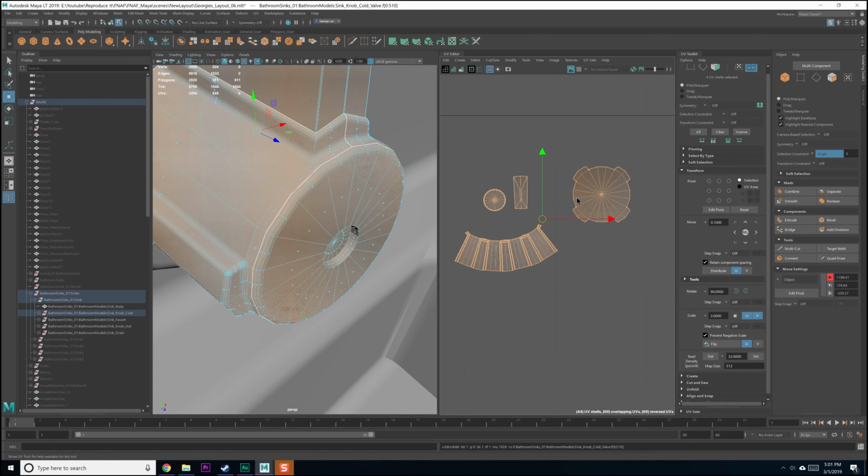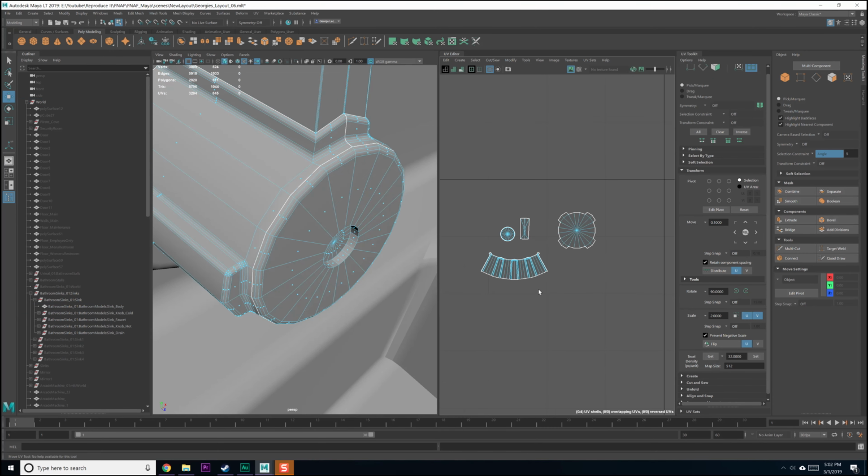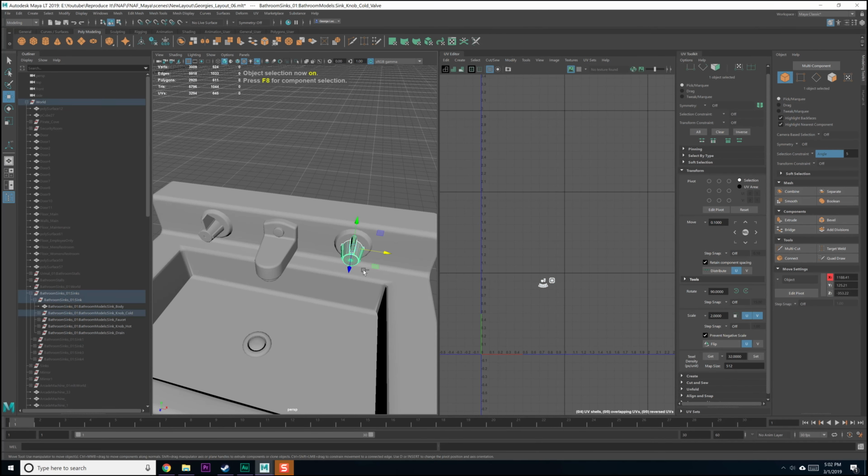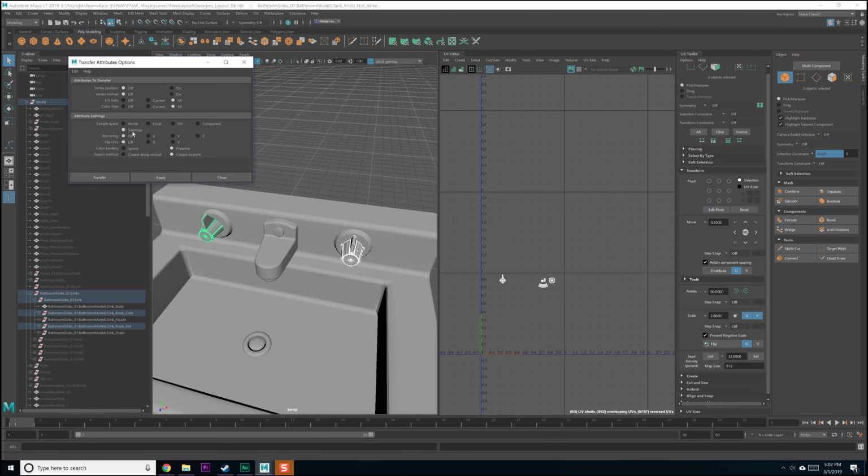Now, I will take them all. I will try optimizing just a few times. You'll notice it's kind of straightening out a little bit. And then from there, we're going to go ahead and orient everything as well. Now that we've done that piece, we should be able to come over to the other side. So I'm going to take this piece, go to that piece, go to Mesh, Transfer Attributes. We're going to go to Topology and hit Apply.